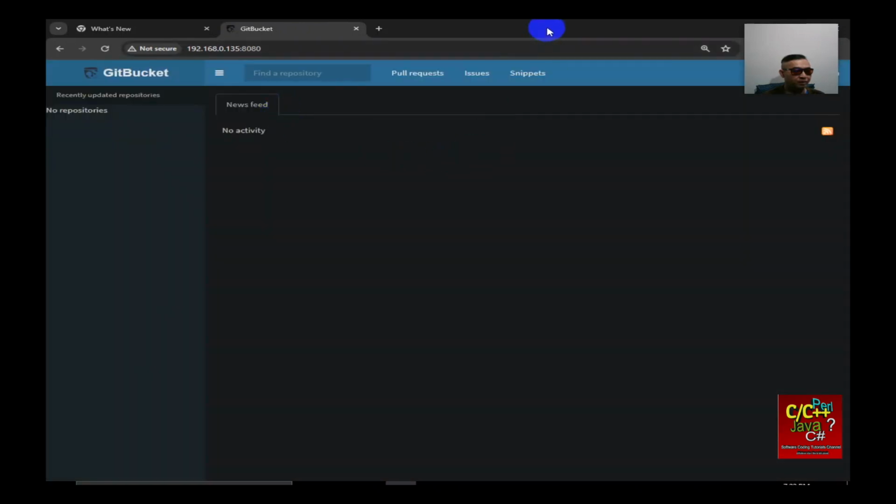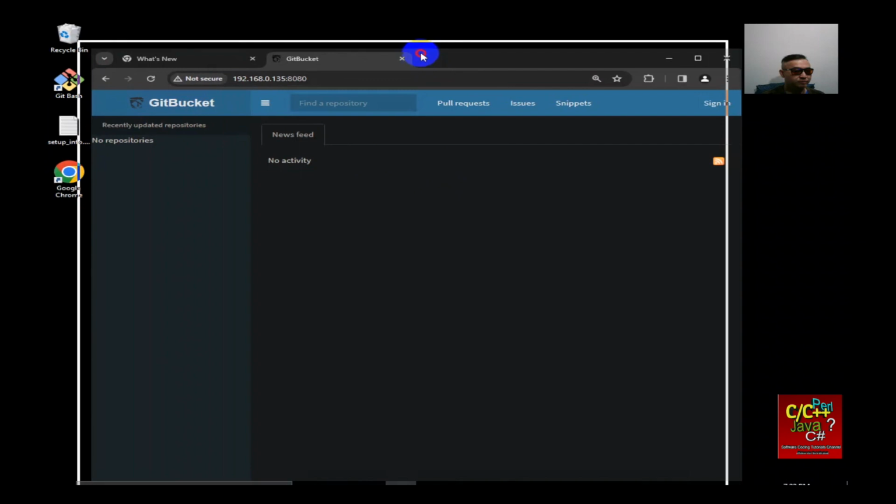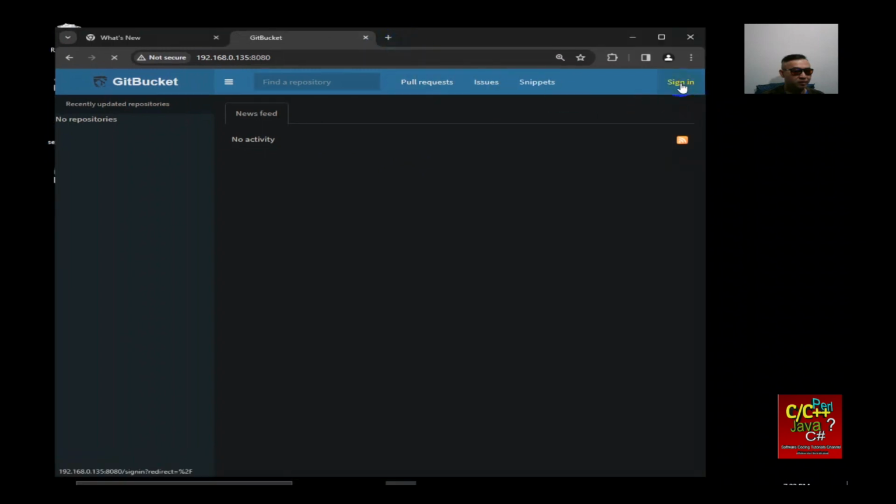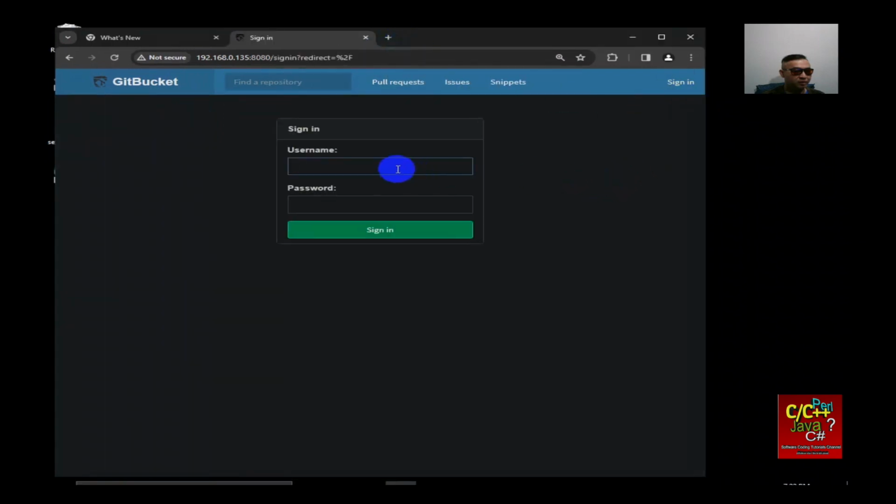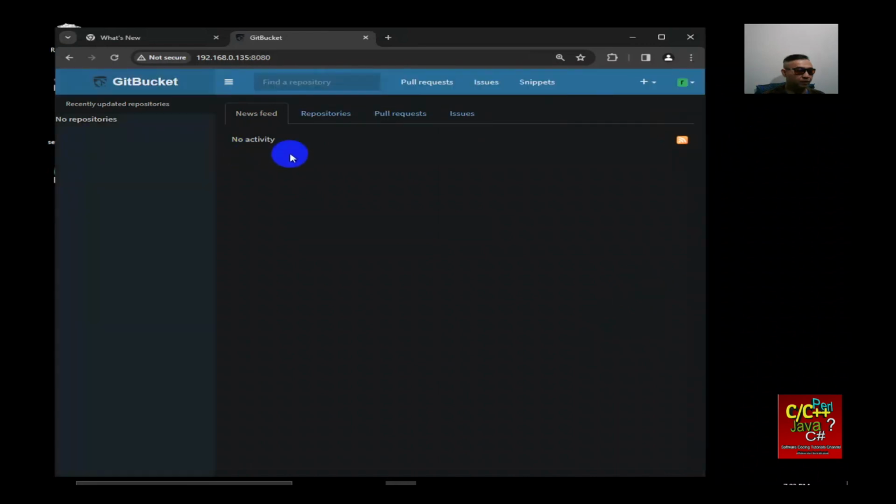And you need to log in or sign in. So the default password, you can reset this, but the default password is root for the root user. Okay, so as you see, it's already up and running. There's no repository. We'll create a couple of repos to demonstrate its capability.